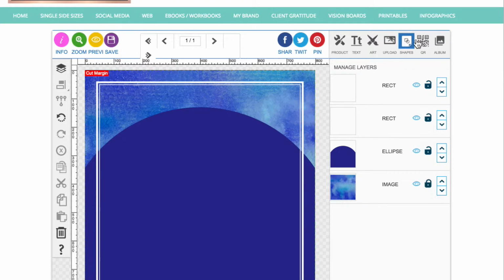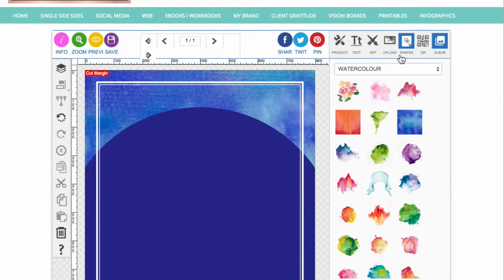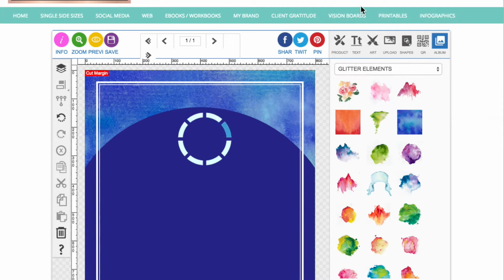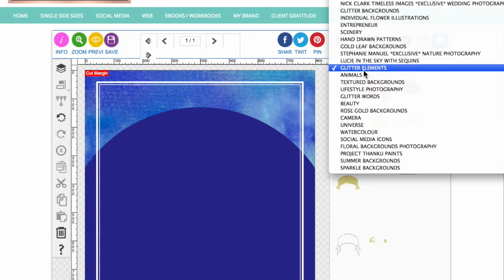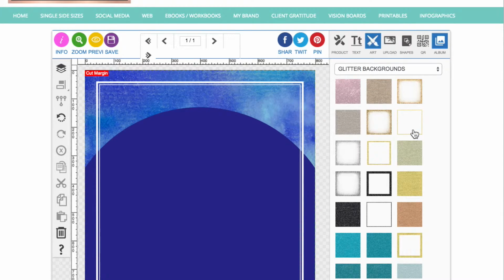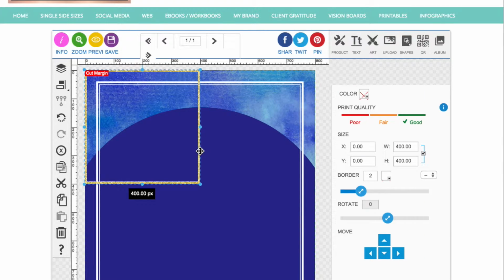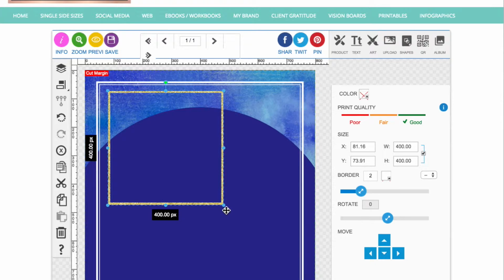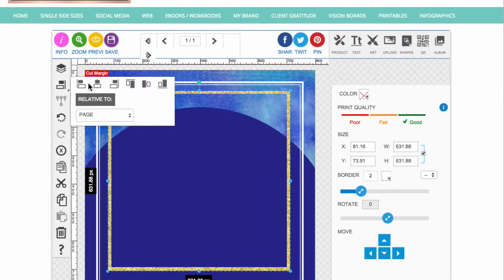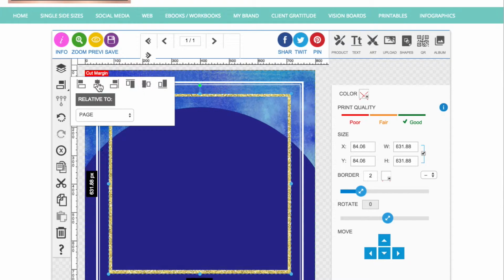Then we are going to go back to the album folder and in glitter elements, I think, oh no, that might not be where it is. Glitter backgrounds we need. I'm just going to use this really thin gold glitter border. Nice little frame. Just make that a little bit bigger and put it into the center of your design using these two to send it to the center and then the middle.